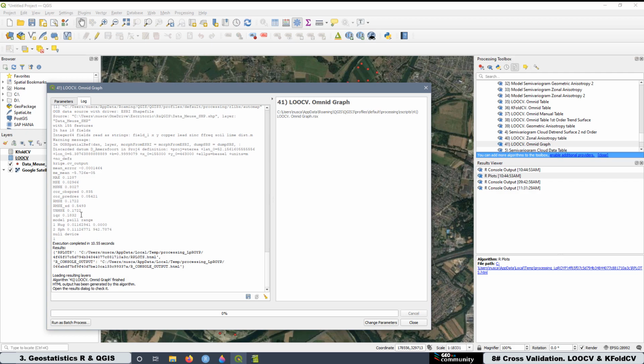Also, we have here a series of values for different parameters. In this course, we are going to be focused just on the root mean square error. We are going to consider that the model that provides the minimum root mean square error, meaning the value closest to 0, is going to be the best model for us. Then we are going to try different scenarios. For example, we can try first with the omnidirectional experimental semi-variogram, then create the model, then make the cross-validation and see what the root mean square error is.